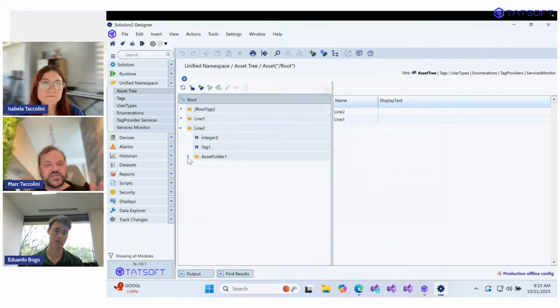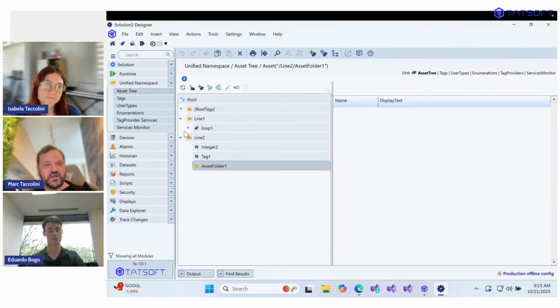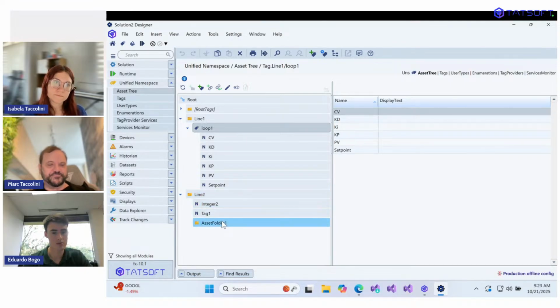So that's a theme we're going to explore more in the unified namespace training. But you can create user data types. They are repeatable structures, or you can create free formatting structures directly on the tree. That's it. Anything else? Perhaps dynamic tag providers? I was going to say, do you want to mention that?